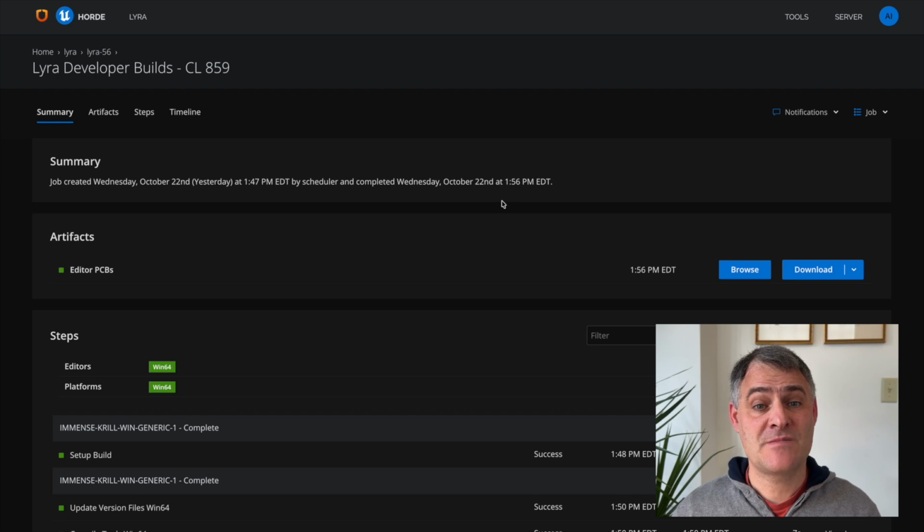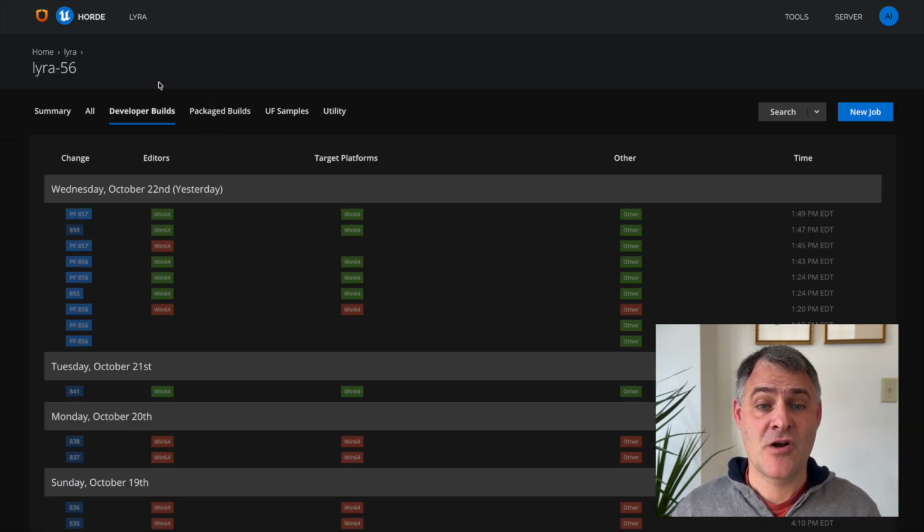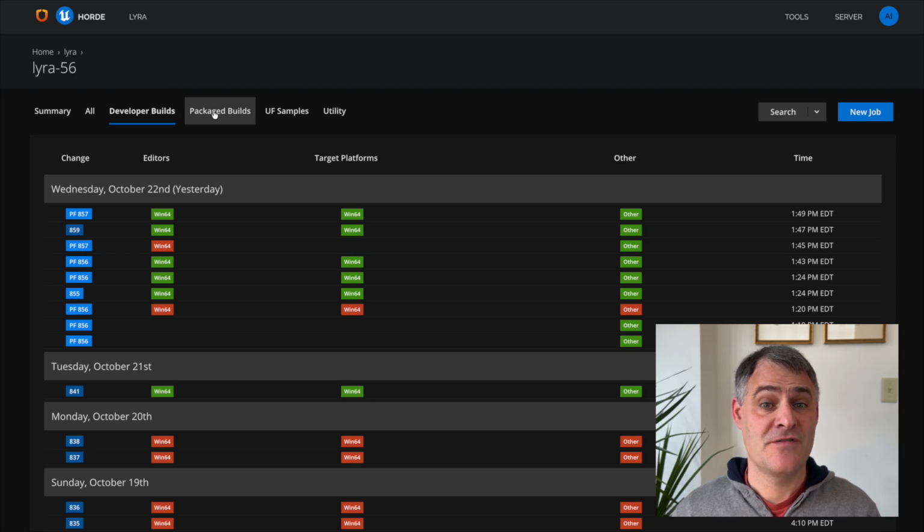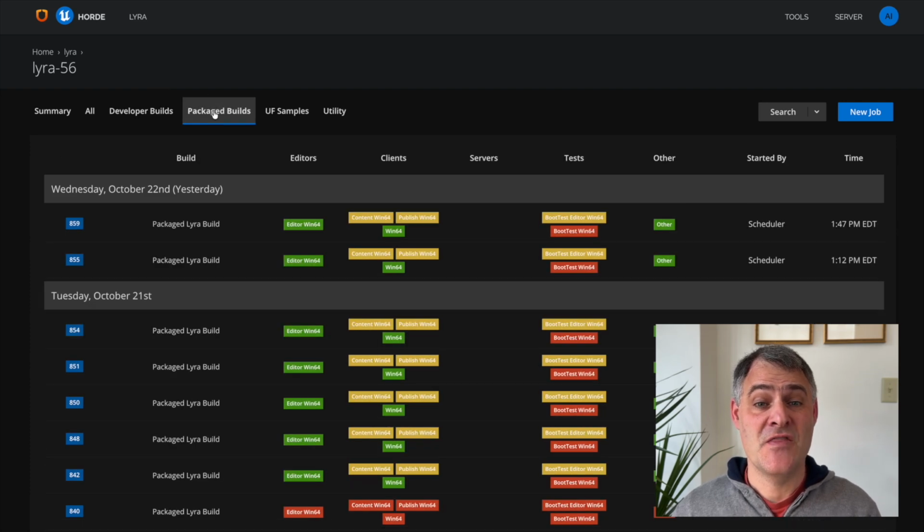The full round-trip time from when a small C++ change is submitted to when it's live on an artist's computer is typically under 15 minutes. These are full packaged builds that include cooking.